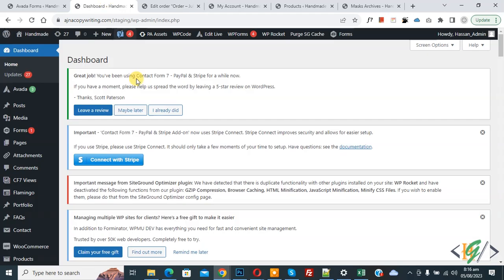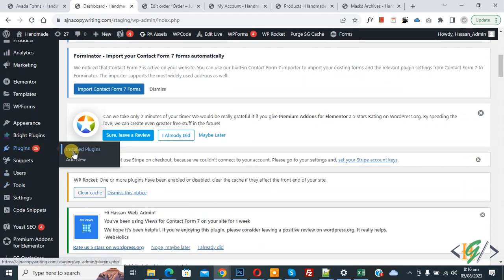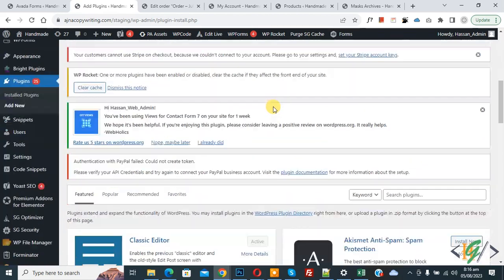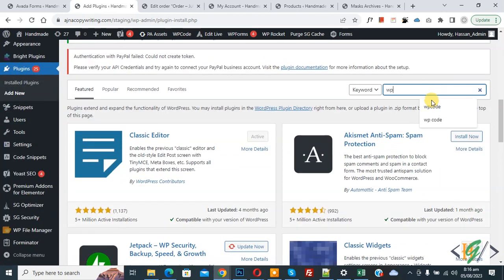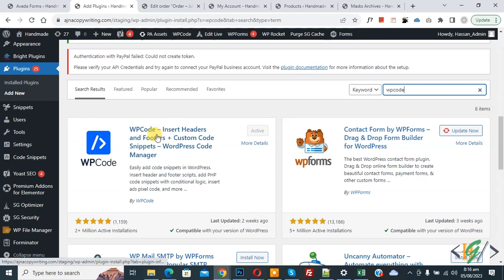Now go to dashboard. On left side you see plugin, so click on add new. So we are going to install a plugin to add some custom code. Then in search plugin write WP Code. So this is the plugin, WP Code Insert Headers and Footers, we will use.